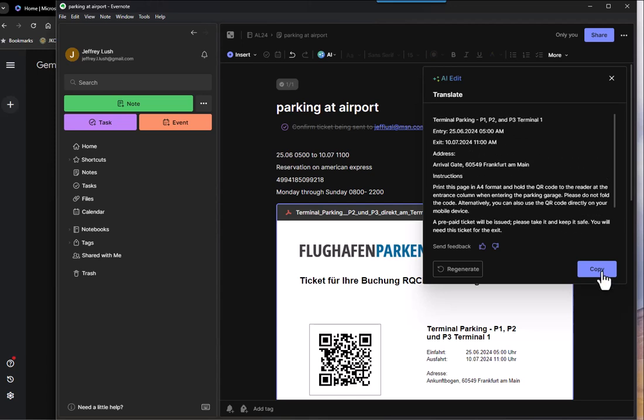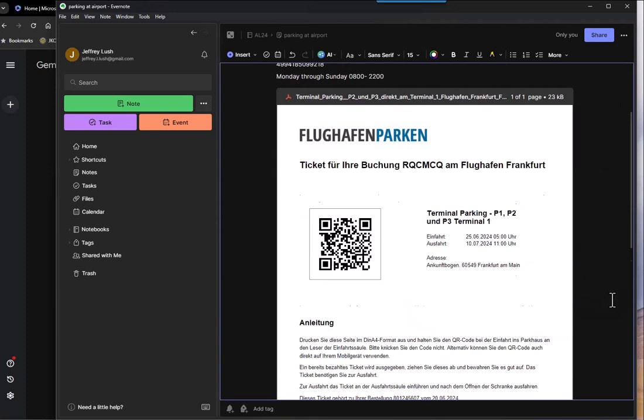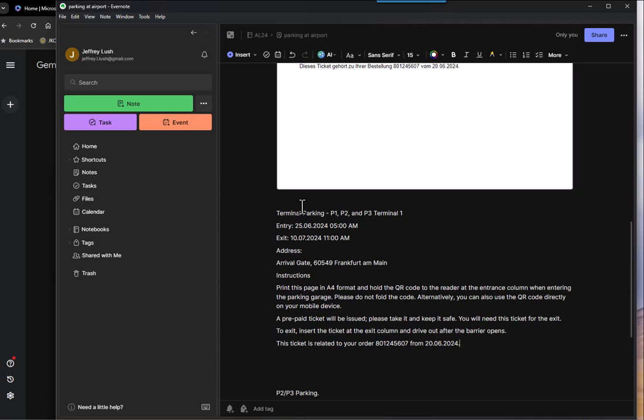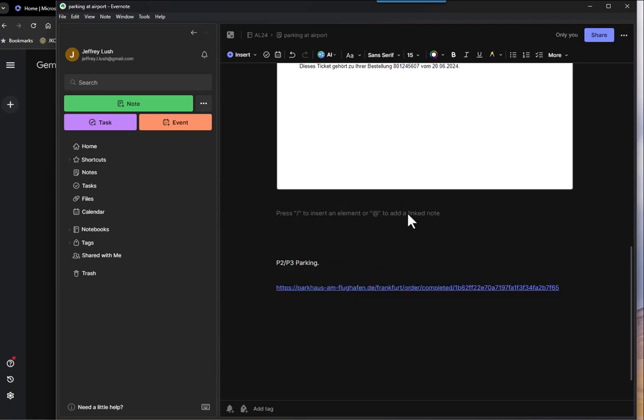Okay. And then you can just copy it and put it directly into Evernote if you like. Okay. So that works pretty well. So that's how we can use Evernote to do it. And it's the AI button right there in Evernote.